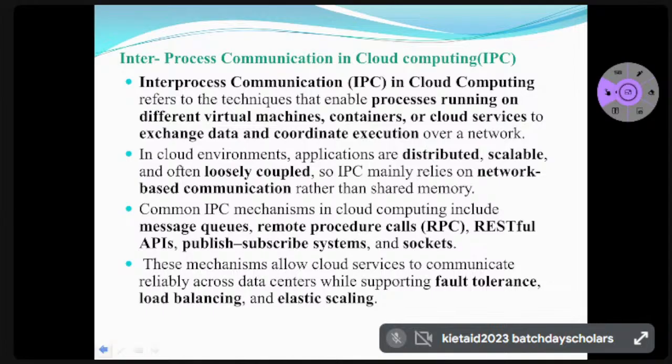Write down the first 2 points regarding inter-process communication.